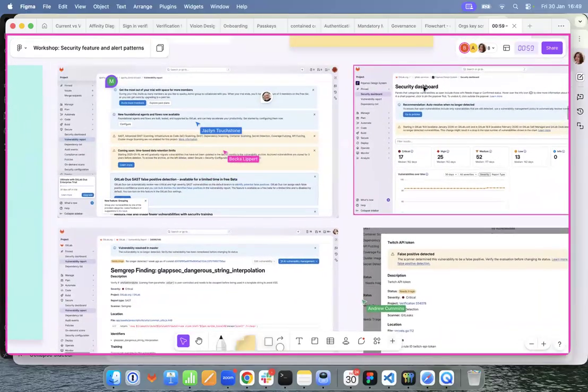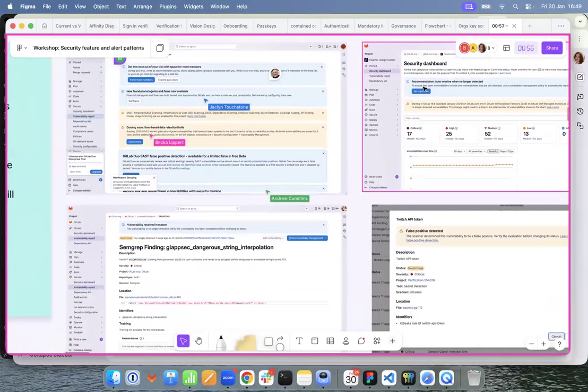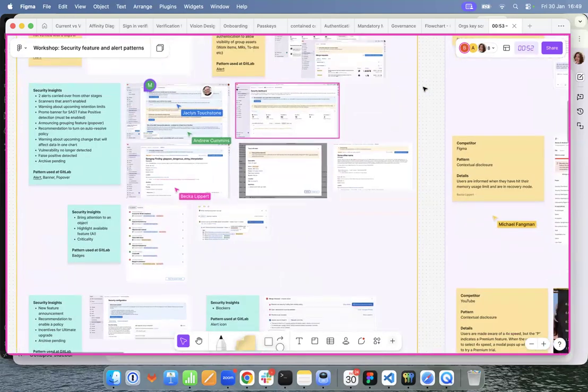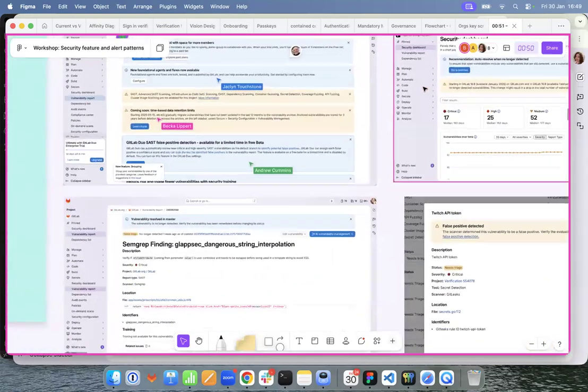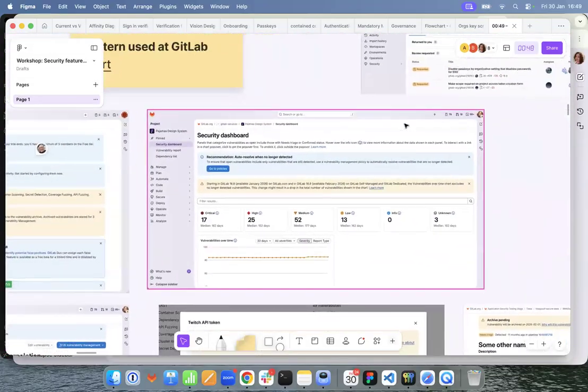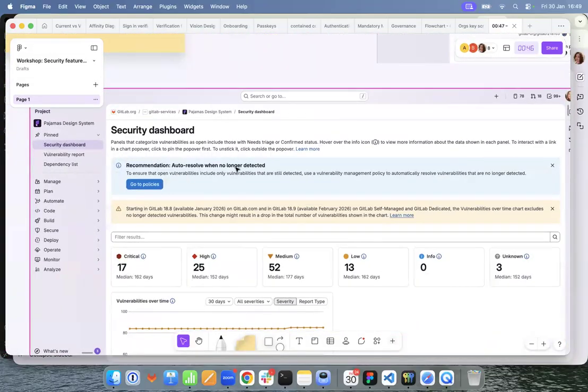I mean, look, yeah, so the vulnerability report, there. But on that page, there's one that I think is very easy to remove here. What about this one? Recommendation, auto resolve when no longer detected. How necessary is this if it's a recommendation?